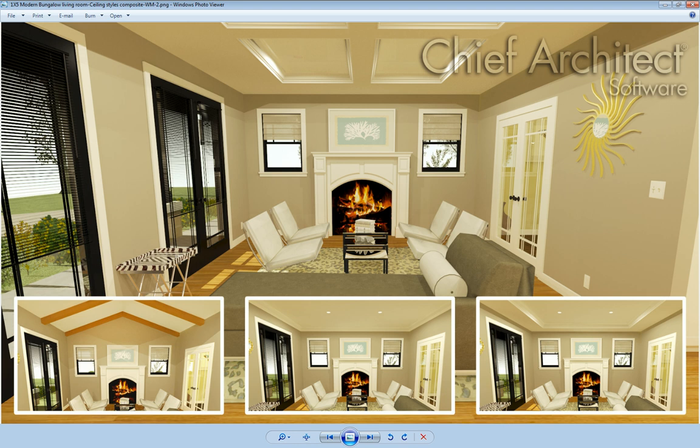On my screen I have some different ceiling styles that I've done, and to make an image like this I've simply taken this room and created the different ceiling styles and did a ray trace of that scene and then copied those images into a slide so I can use it in this presentation. And you can use a slide like this in your presentations as well.